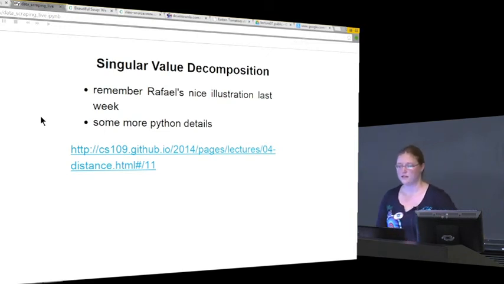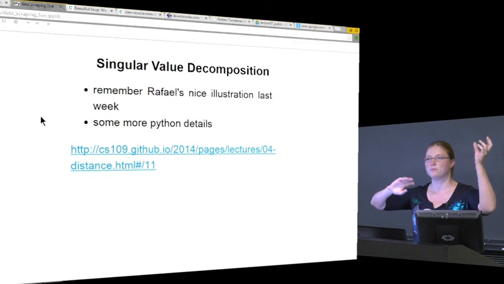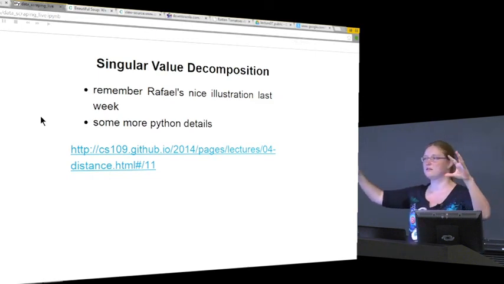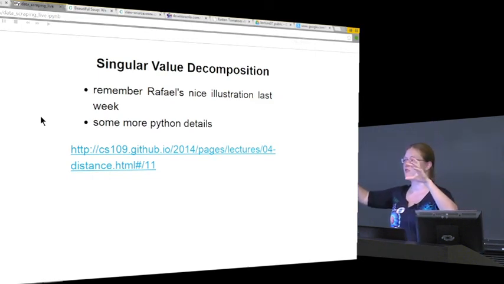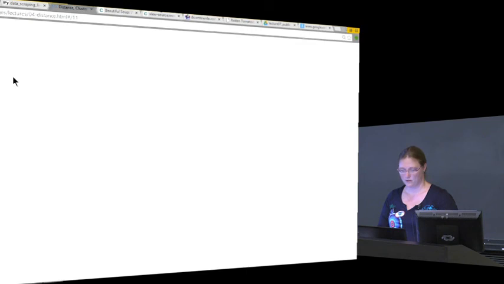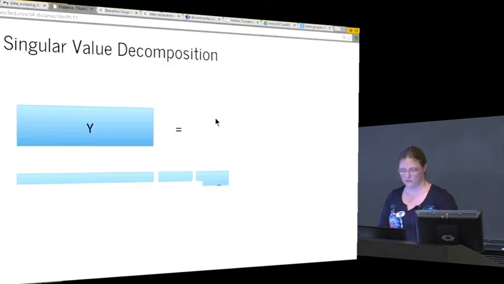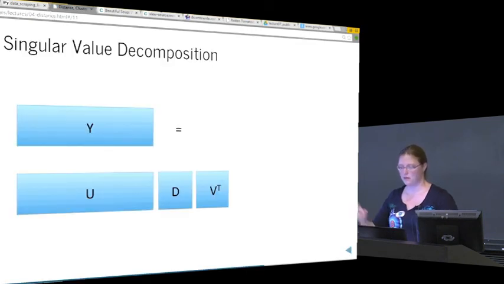Okay. Singular value decomposition. Maybe you remember last week, Raphael showed this cool genome data set, where they did the study, and he showed a projection of that genome data into 2 dimensions. Do you remember? I think this was the singular value decomposition that he showed.